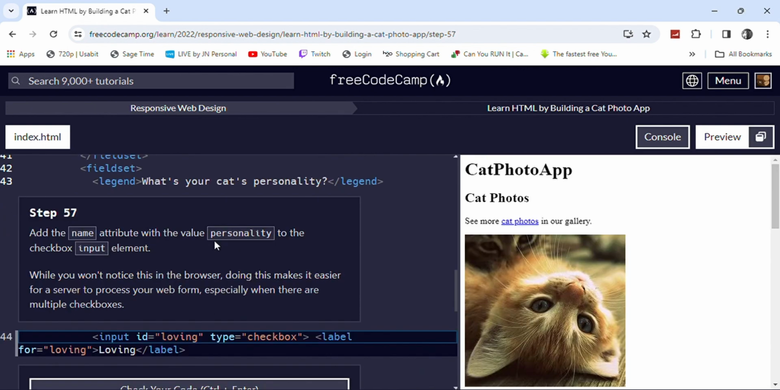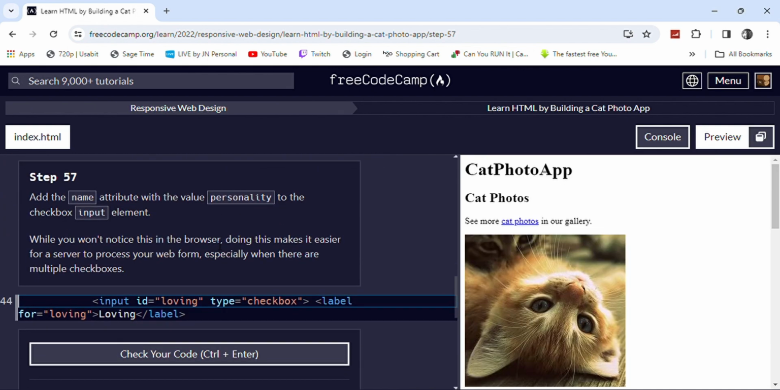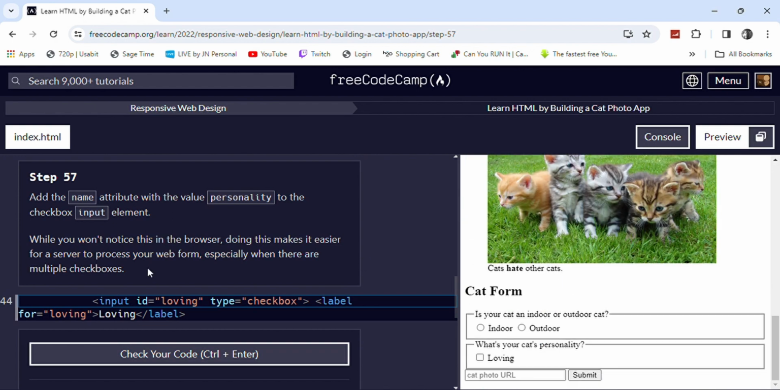Next, 57. Add the name attribute with the value personality to the checkbox input element. Well, you won't notice this in your browser. Doing this makes it easier for a server to process your web form, especially when there are multiple checkboxes. So add the name attribute with the value personality to the checkbox. So name, personality.